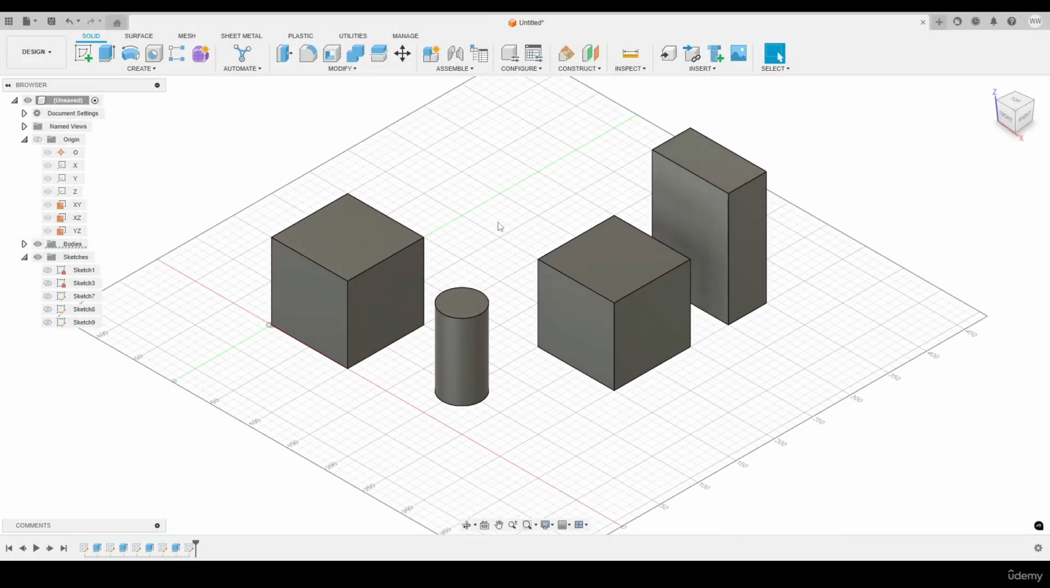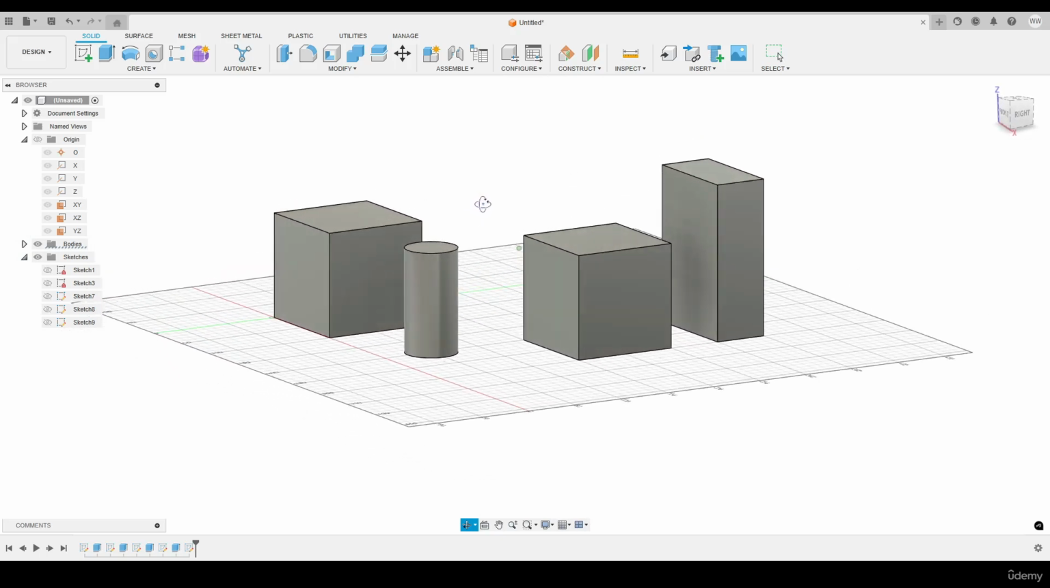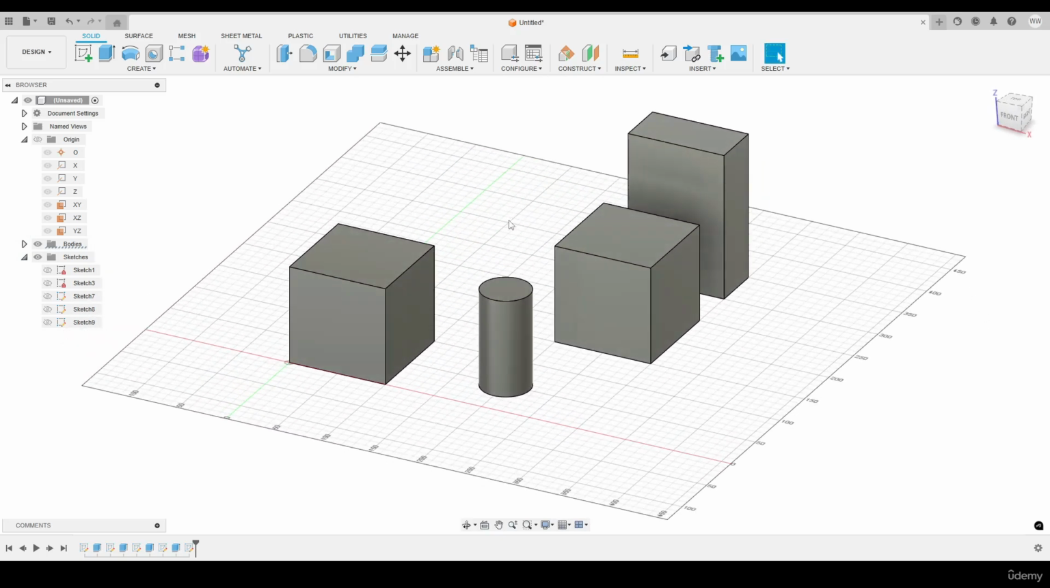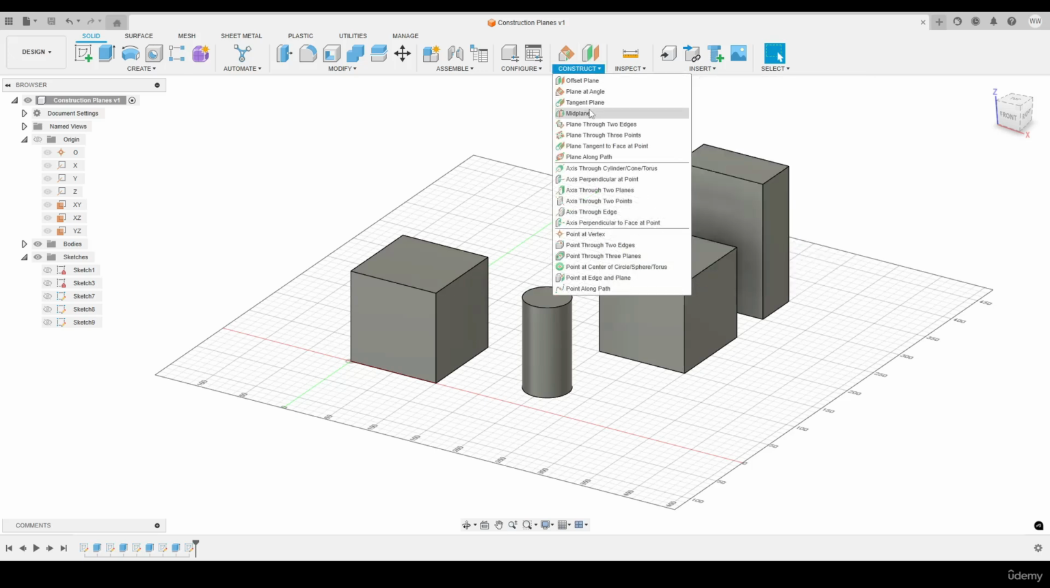So let's jump into Fusion, and you'll see here that I've drawn in 4 existing bodies. So I'm going to be using these to help me demonstrate a use for each one of these construction planes. The construction planes are located just to the top here. So they're under the Solid tab, and then as we come across to the right-hand side, we've got Construct. And if we open this up, we've got our 8 planes located up here. So we're going to go through each one of these today.